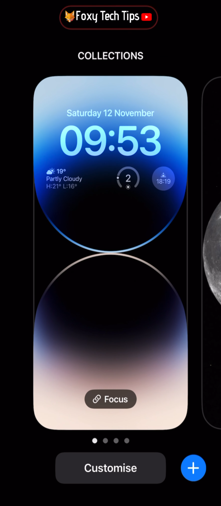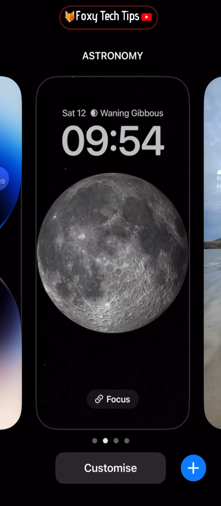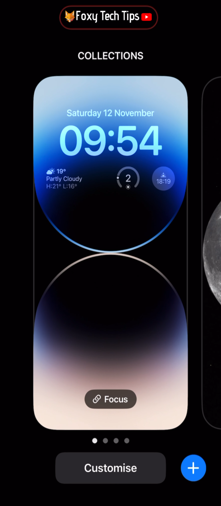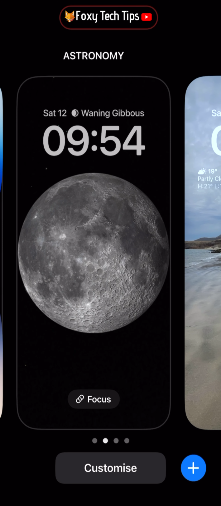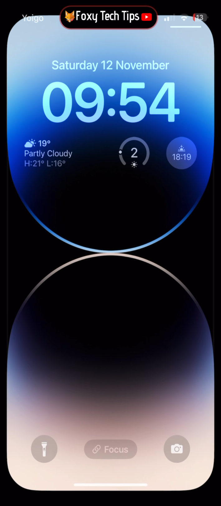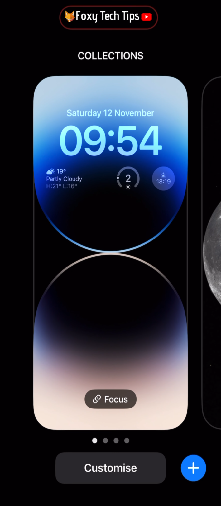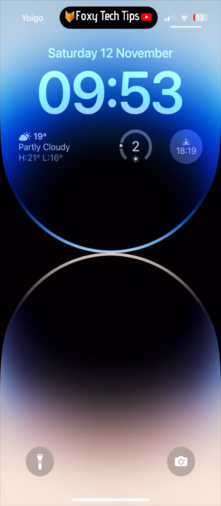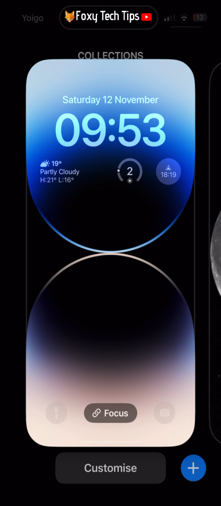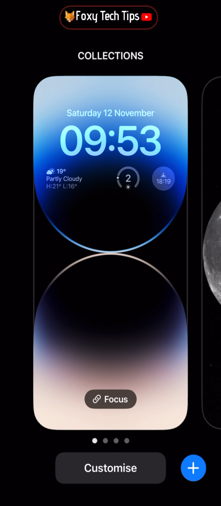iOS 16 brought us customizable lock screens. Here is how to change the style of the lock screen clock on iPhone and iPad. Start on the lock screen of your iPhone. Unlock it with your Face ID, but don't leave the lock screen. Once it's unlocked, hold your finger down on the screen until it vibrates and opens the lock screen customization screen. Select your current lock screen or swipe to the right to select a different one or create a new one.